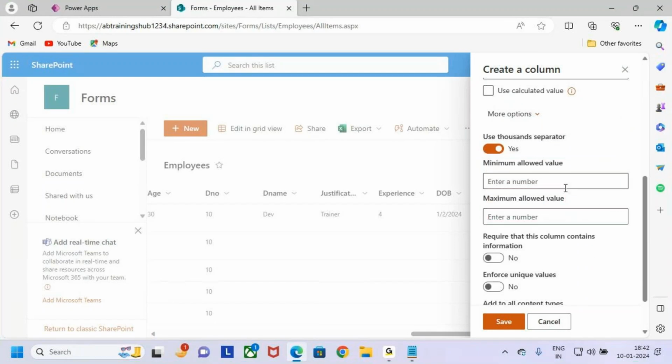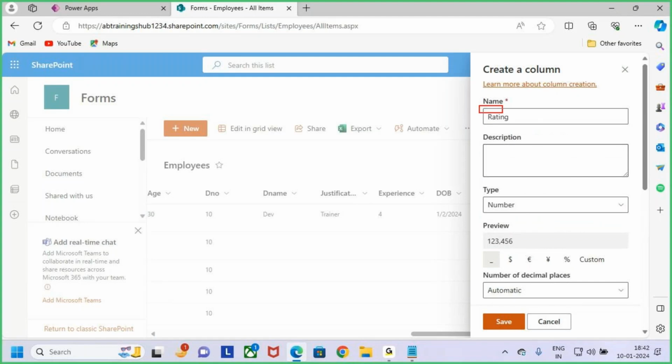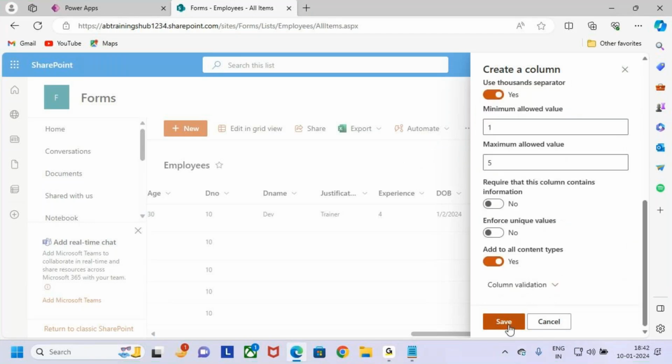What is the minimum rating you want to give? Minimum rating is 1, maximum rating is 5. The minimum rating you need to mention here is 1, and the maximum rating you can mention here is 5. So mention the minimum value and maximum value. Whatever values I enter into the rating must be between 1 and 5 only. So just click on the save button, guys.